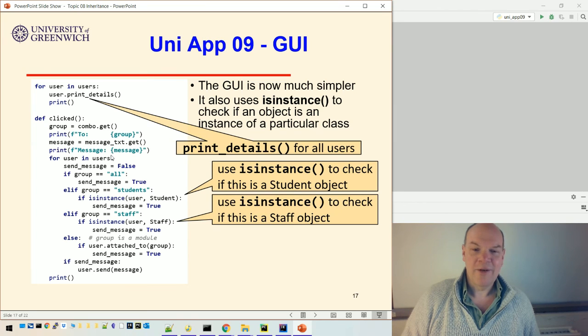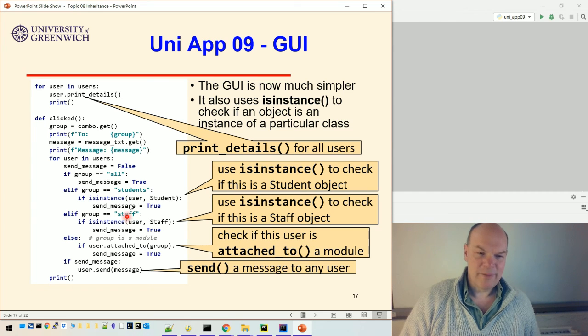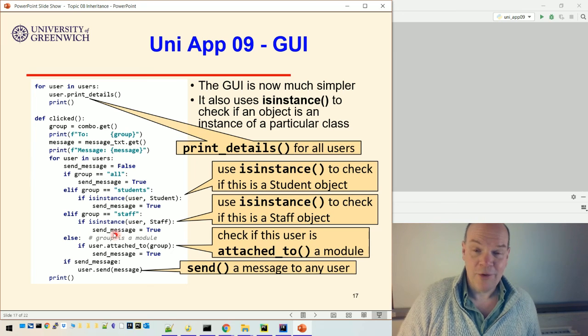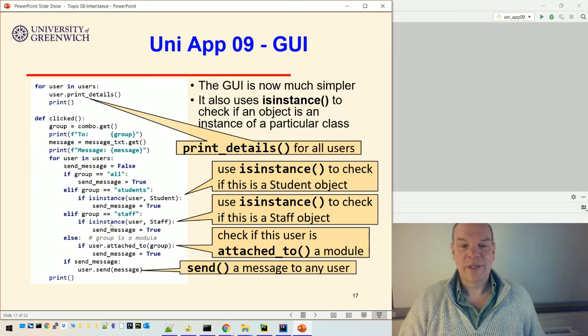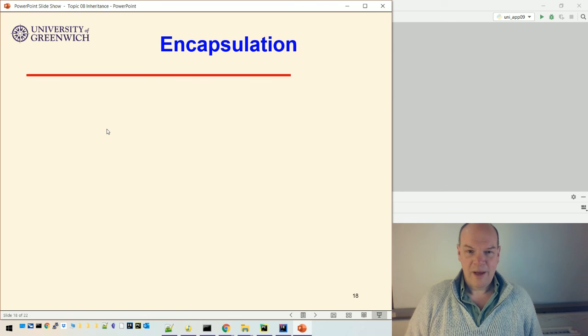So now the code is getting relatively simple. I mean, this bit is a little bit complicated still because you've got to loop over the users and check whether they're in the group that we're trying to send a message to. But we've now got these methods, like user.send, user.attachTo, and user.printDetails, available in all of those objects without having to repeat the code very much. Okay, let's finish that video there and then we'll talk about encapsulation.